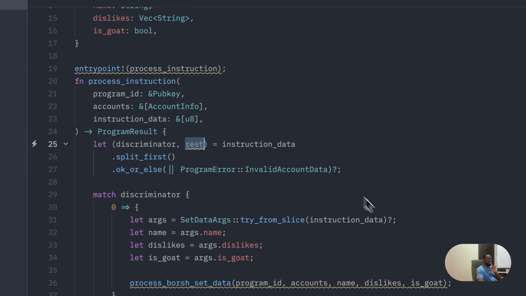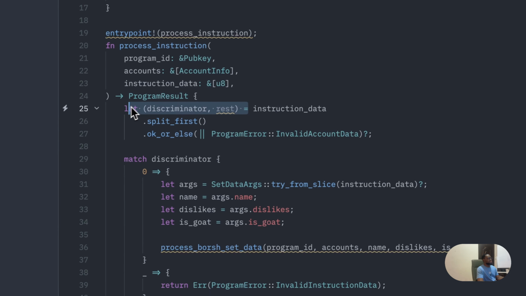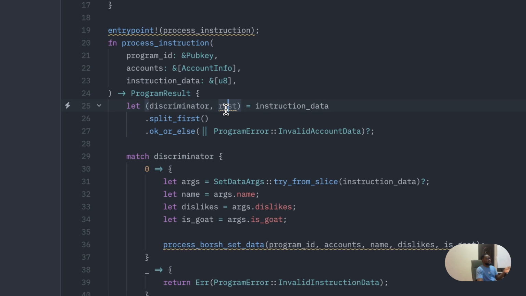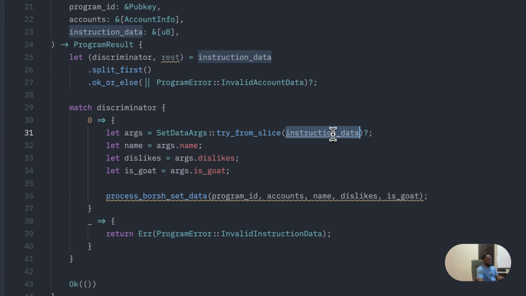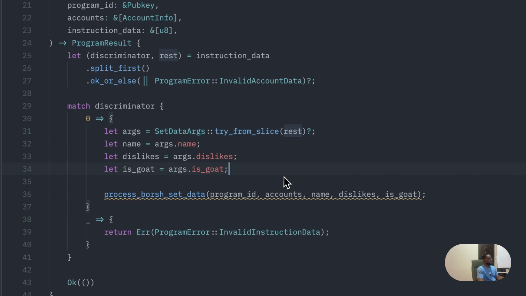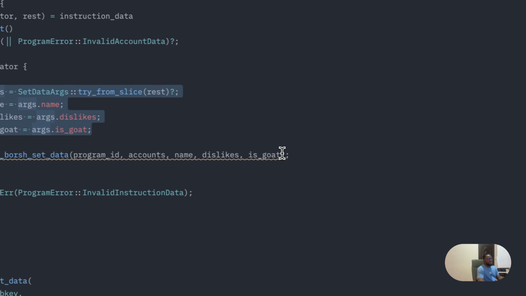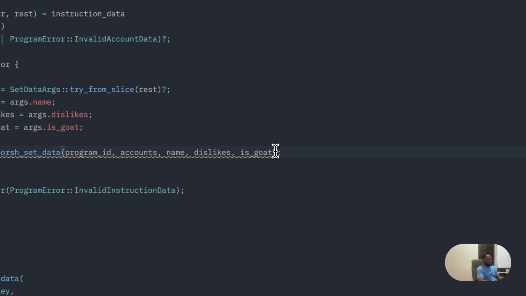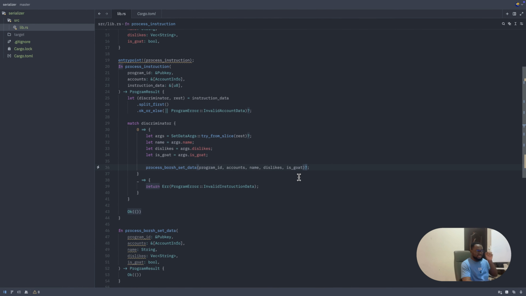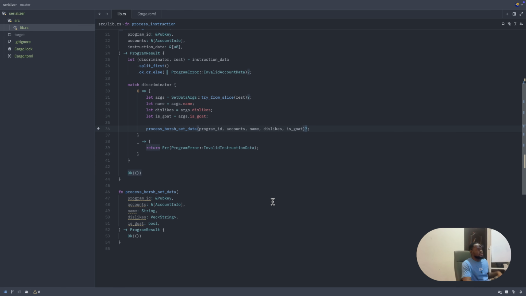Oh yeah, another thing, I made a mistake. So we're not supposed to use instruction data at this point because, remember, we're splitting the instruction data into discriminator and rest. So this is supposed to be rest. This is what we're concerned with at this point. And since this returns the results, we need to add this. Yeah. So we're good on that side.